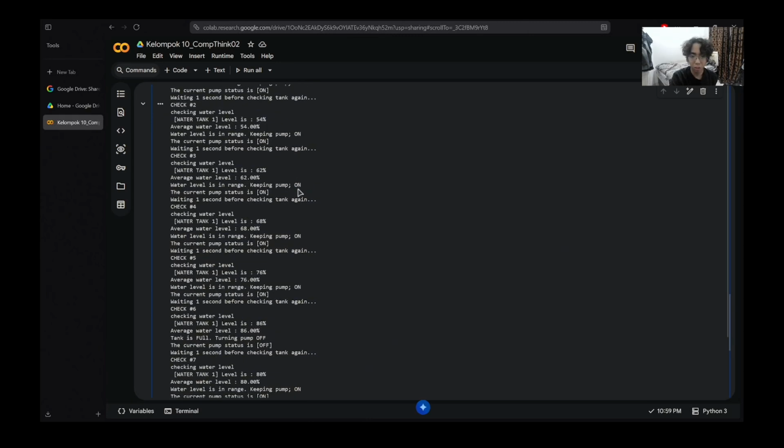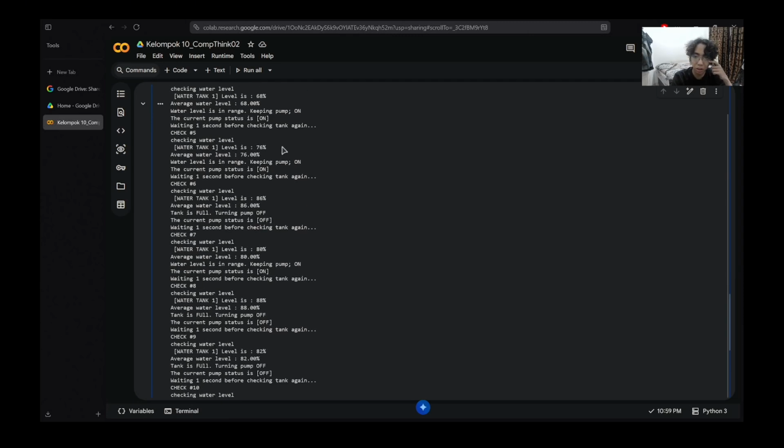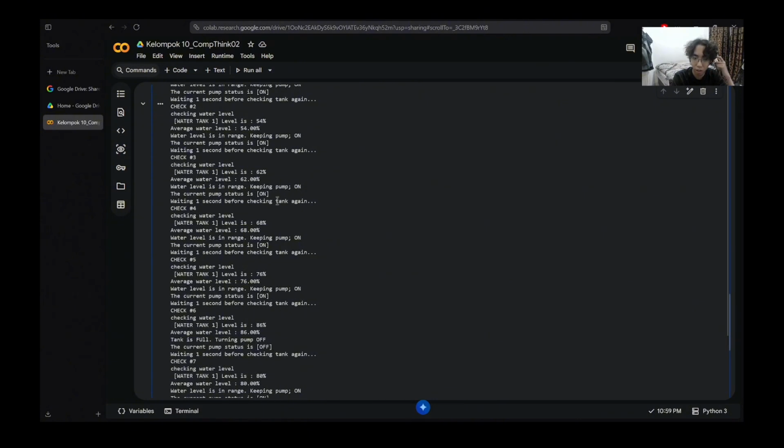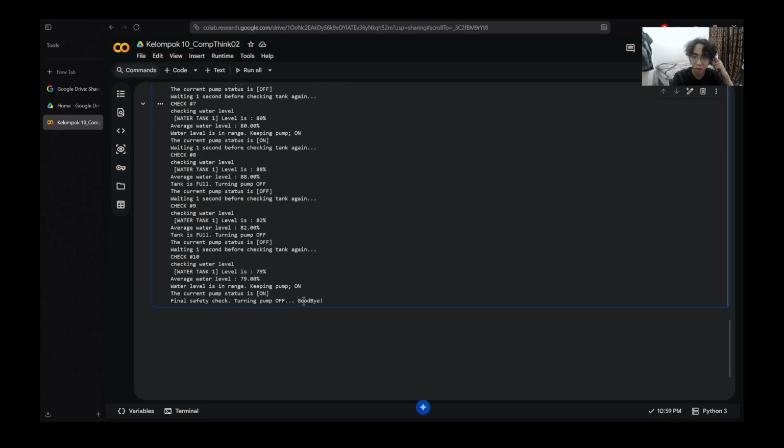Furthermore, the keyboard interrupt exception catches if a user manually stops the program by pressing Control plus C. Whether the program finishes its 10 cycles, or it encounters a fatal sensor error, or it is stopped manually, the finally block ensures that a final safety check runs, and then it securely turns the pump off before shutting down completely.